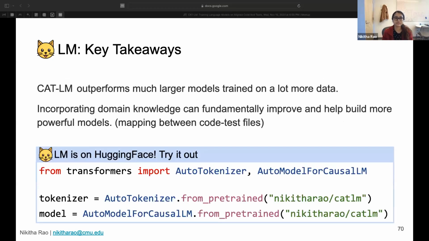Some key takeaways from this talk are that CAT-LM did outperform larger models trained on a lot more data with a much higher compute budget. The key insight here is that incorporating domain knowledge can fundamentally improve and help build more powerful models. In this case, the mapping between code and test files does indeed help for test generation.